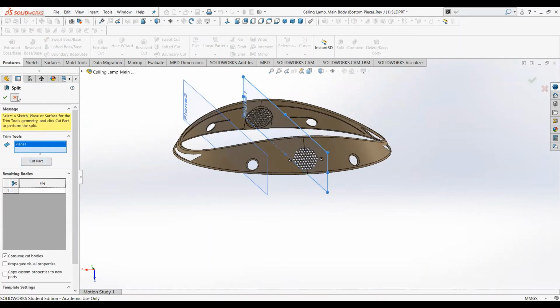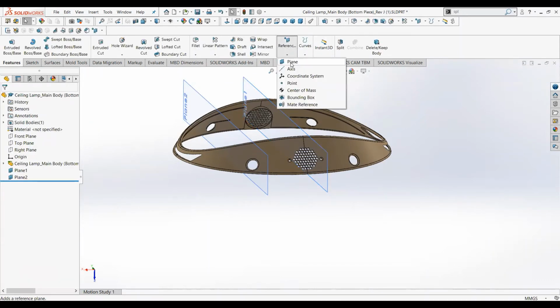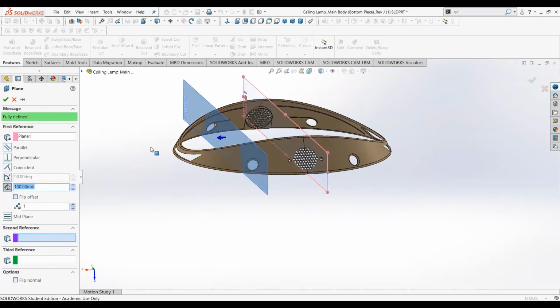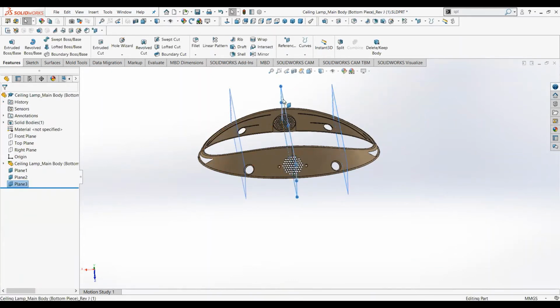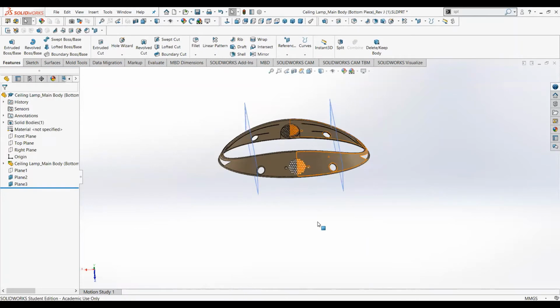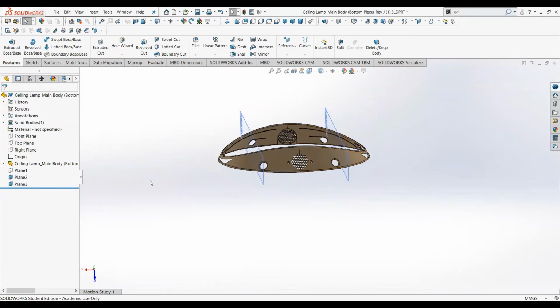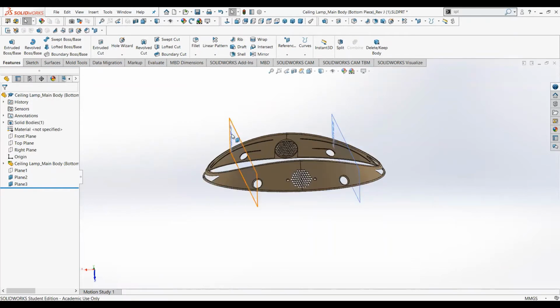Oops, sorry, not split. I'm going to do this one more time. And we're going to flip it. So we're going to have a total of 3 planes. And the 2 planes that we're going to be using are planes 2 and 3 that I just created. So now it's time to use the split tool.